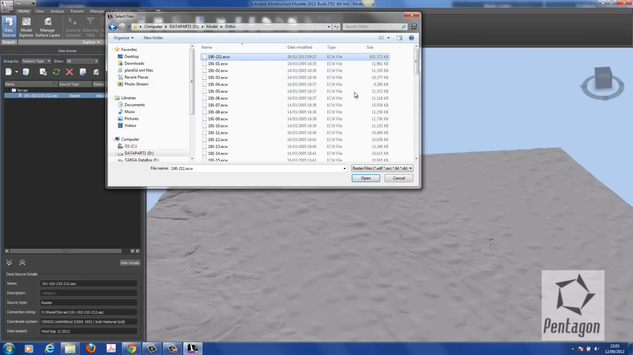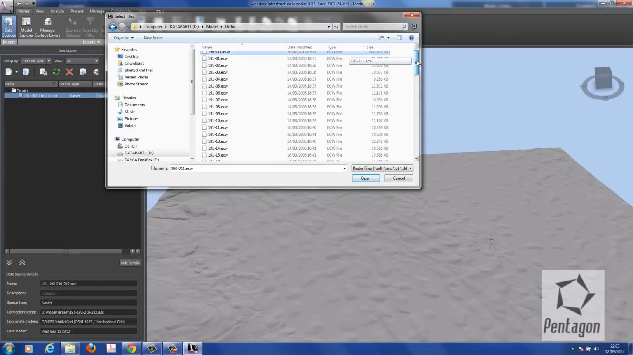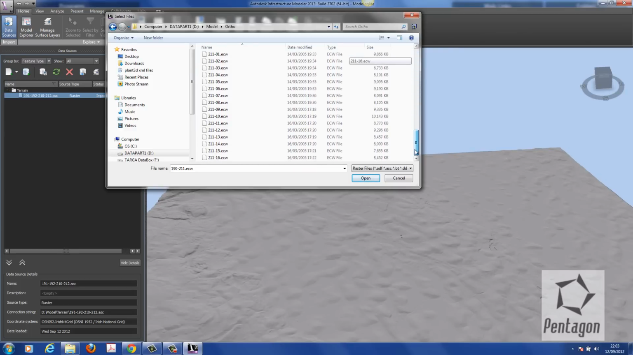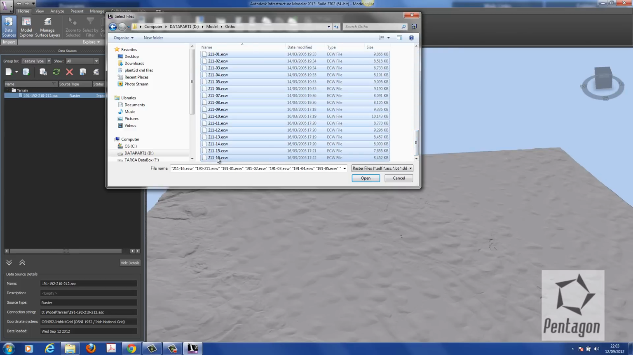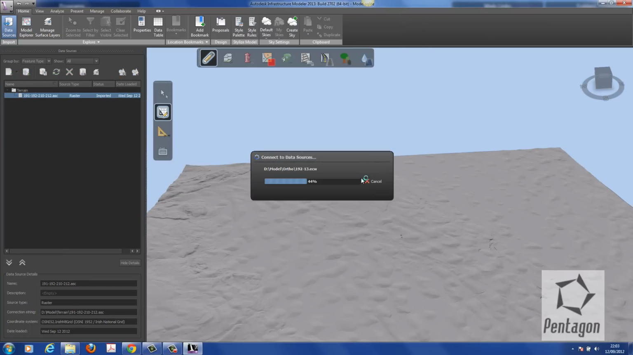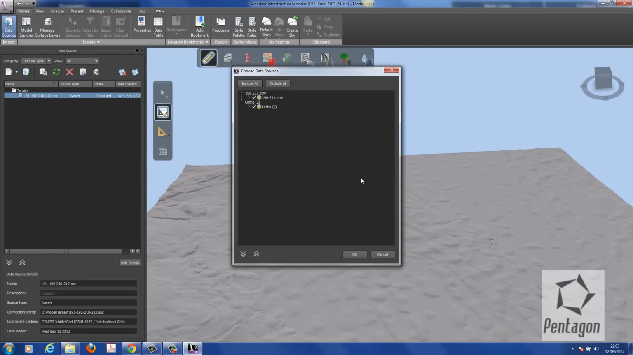So I've got some orthophotography in here, and you can see you can bring in various different formats, ECW, GeoTIFF, etc. I've got a whole series of tiles. I'm going to select them and simply hit open. Now that's going to connect all this data and actually bring it in. I've got a duplicate in here. I'm going to say exclude this one, and I'm just going to hit OK.